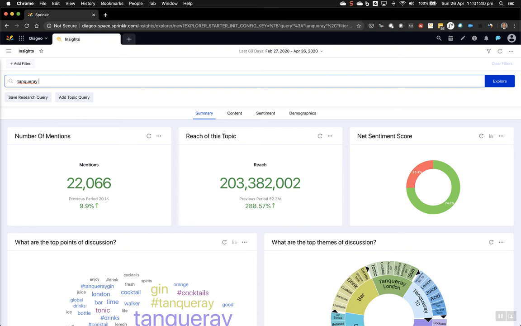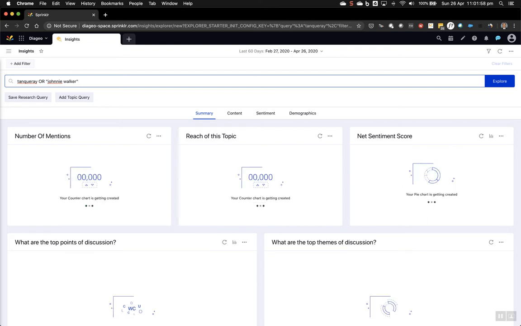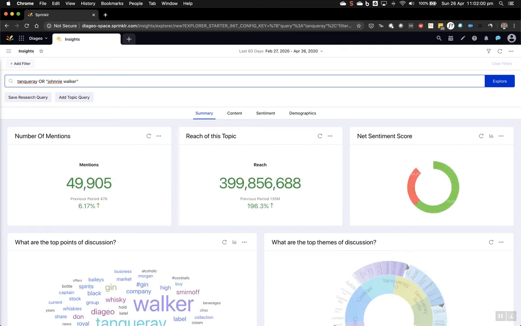So if I hit a space after the first brand, which was just one word, hit all capitals OR, and now because I'm going to be looking for two words together, I'm going to leverage the quotations. So then I'll go ahead and enter in the brand, and then another quotation, hit enter, and now I've searched for both mentions of Tanqueray and Johnny Walker.